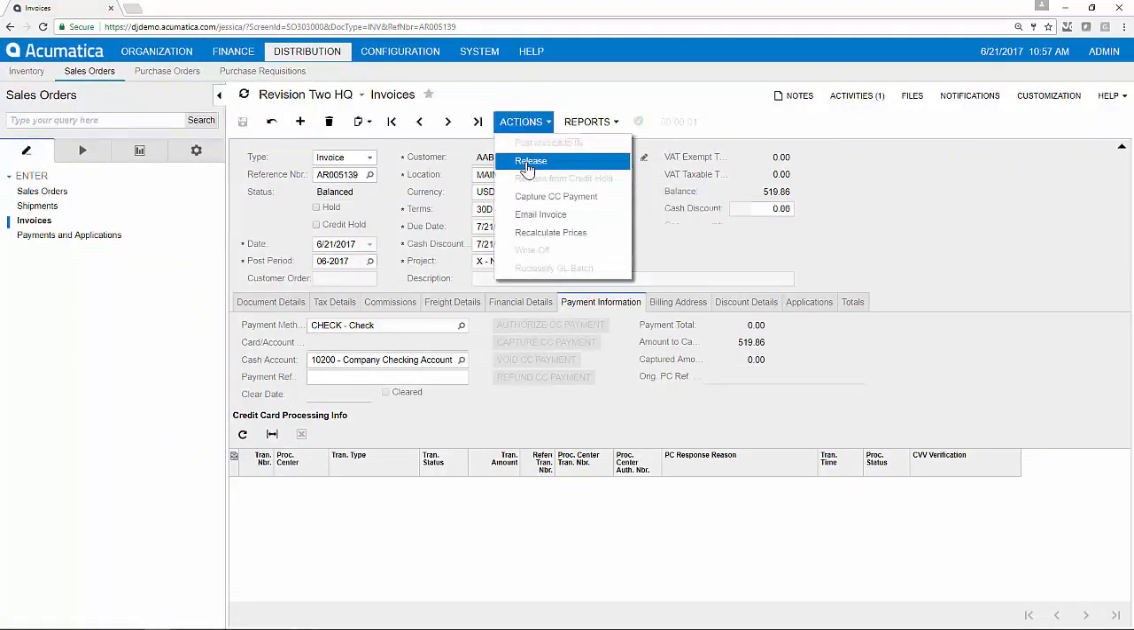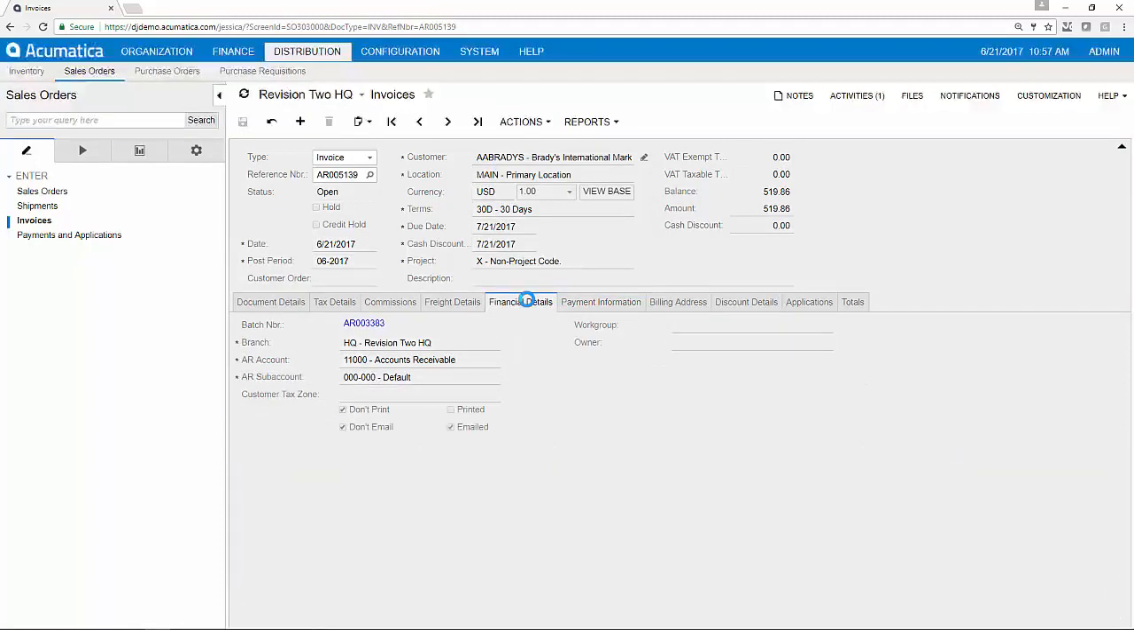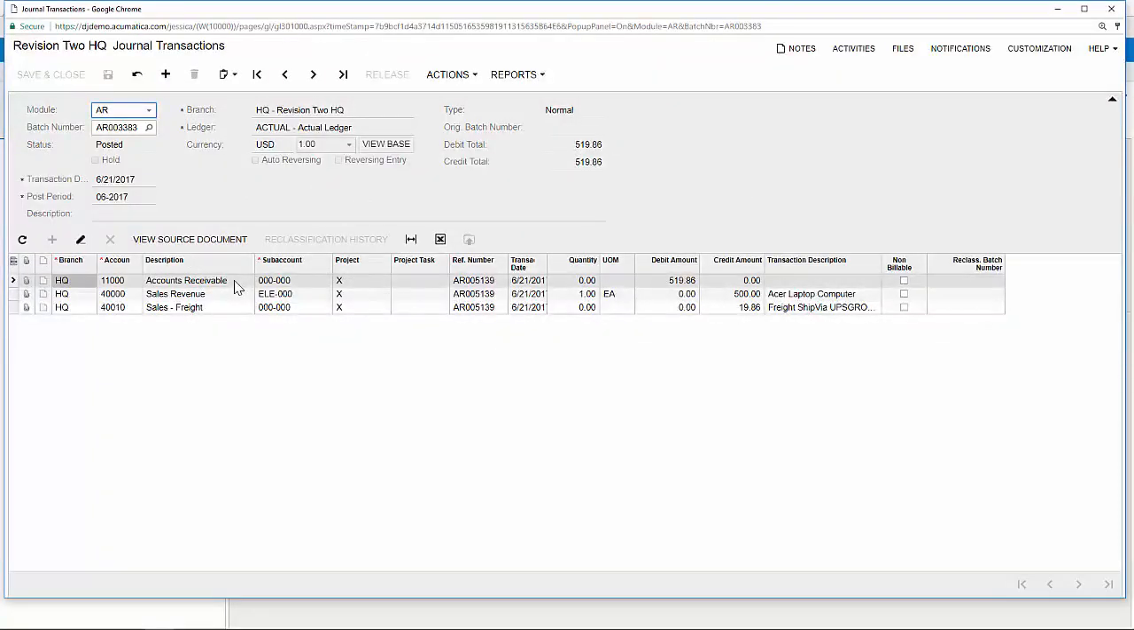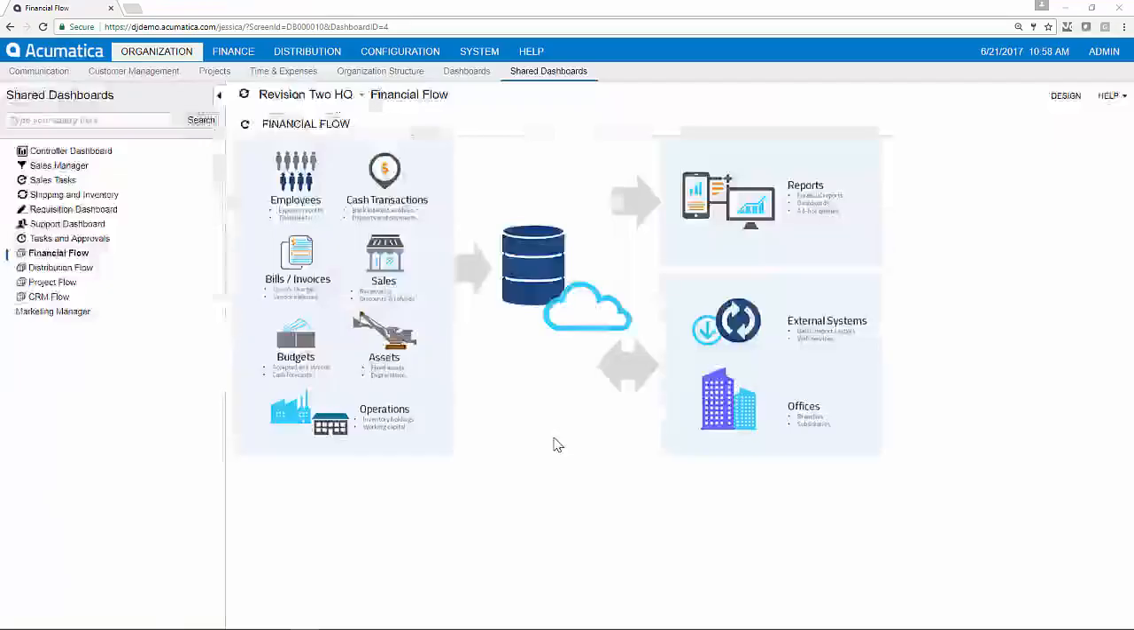Under my Financial Details tab, I will now see the batch number that has been generated from this individual quote-to-cash cycle. I can review the debit to my accounts receivable, as well as the credits to my revenue and my freight. Acumatica can help you to increase customer satisfaction by speeding up quote-to-cash processing times.